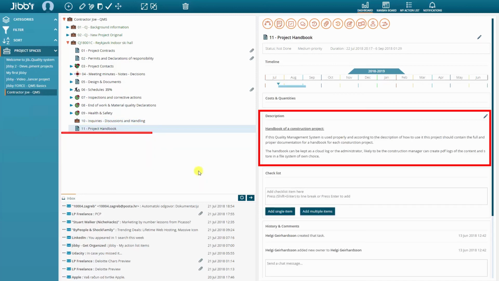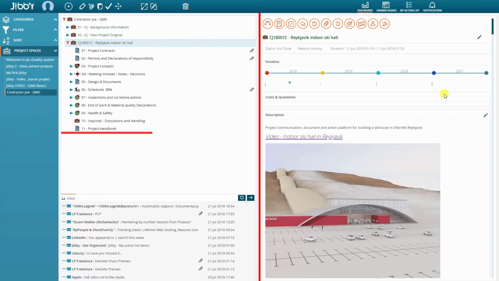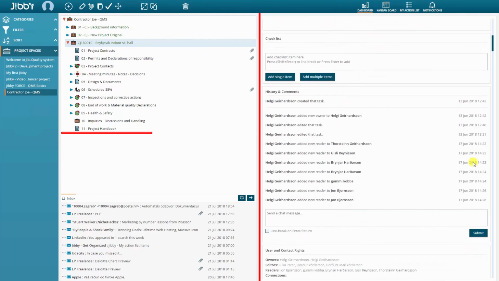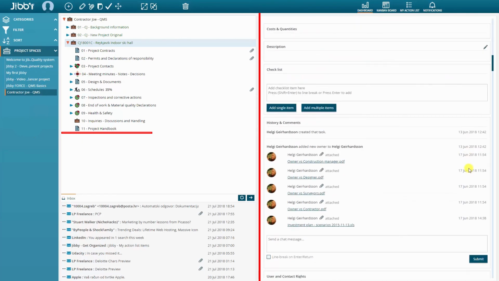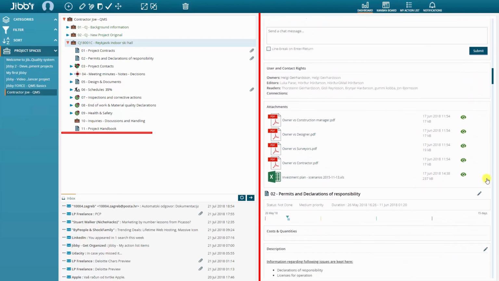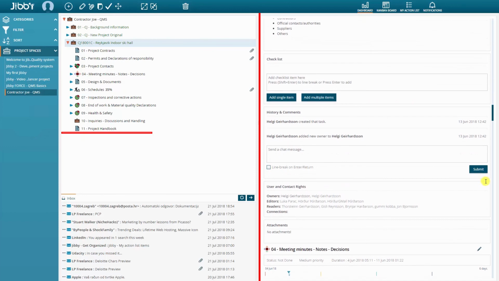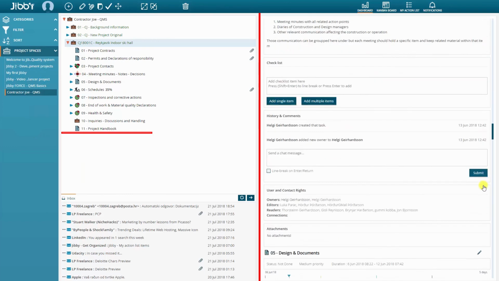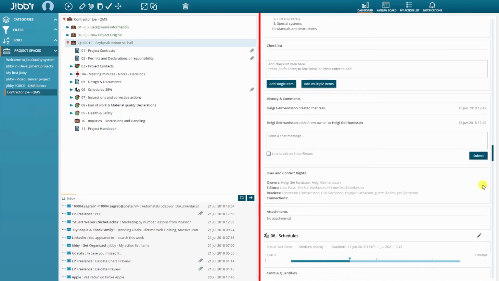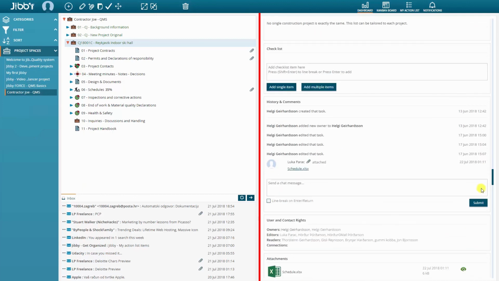And finally, number 11, the handbook. All contractors must provide a handbook when delivering a project. If you use the Jibby system and this approach for all valid project data, you already have a proper handbook for the project. This handbook develops automatically with the project, gathers the history and data on building materials, as well as personnel responsible for each building part.